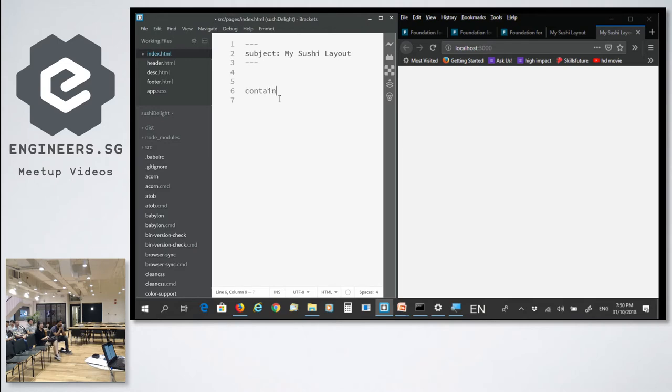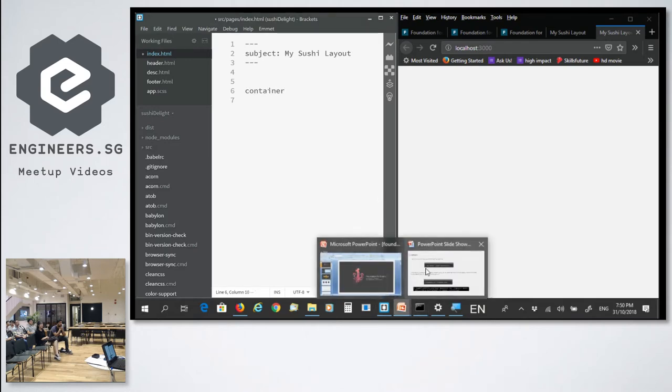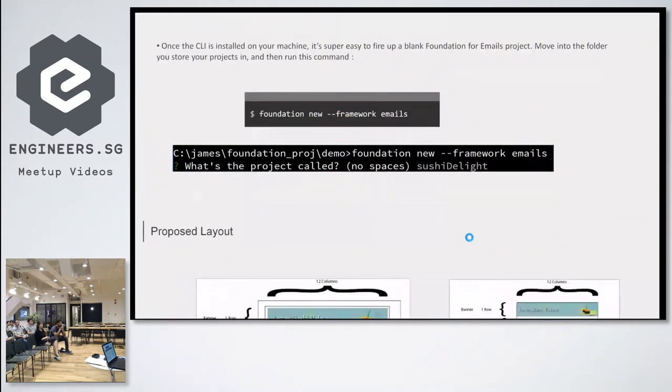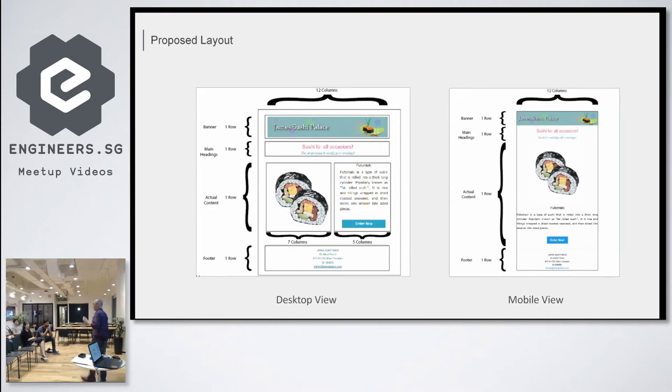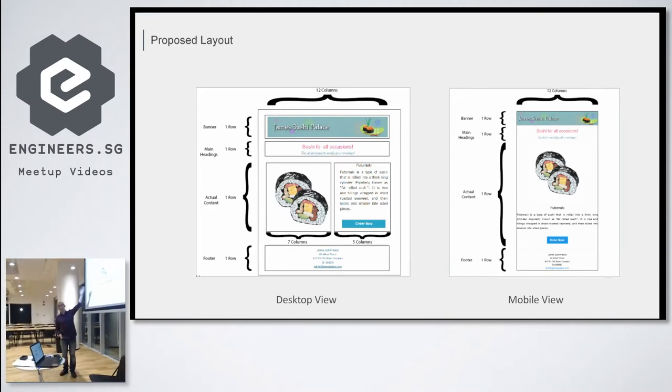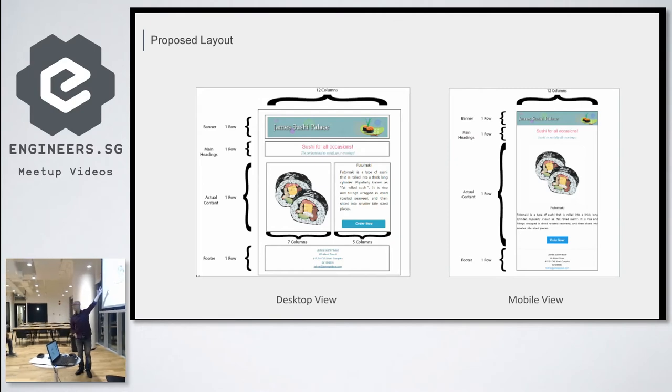I just type in container. By the way, I will show you what I want to do in a project. And I forgot to mention, it's responsive as well. This is the project that I'm going to do within the next 10 to 15 minutes, hopefully I have time. We have four rows, with two columns in the third row. When it goes to the mobile view, all of them will become linearized. Are you clear? Okay, good.